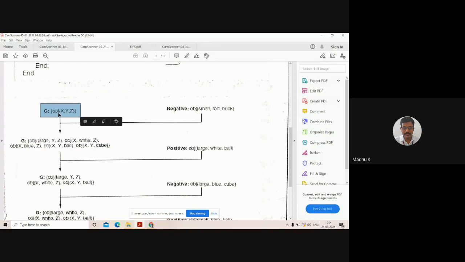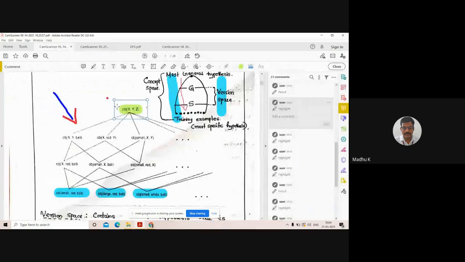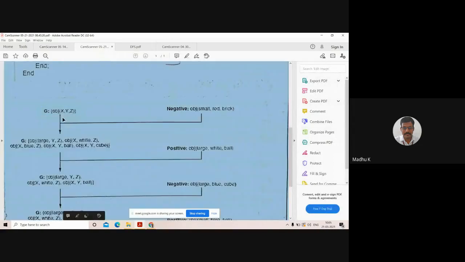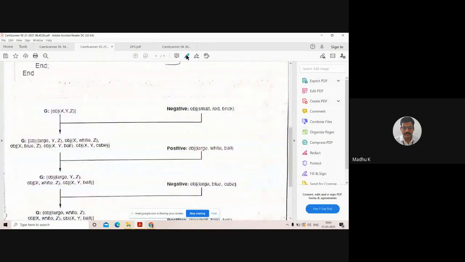So G initially contains the most general hypothesis in the version space, which is object of x, y, z. Why is it this way? Because this is the version space tree, and this is the topmost or most general hypothesis. It contains only variables, x y z. That is called the most general hypothesis, and initially this is it.